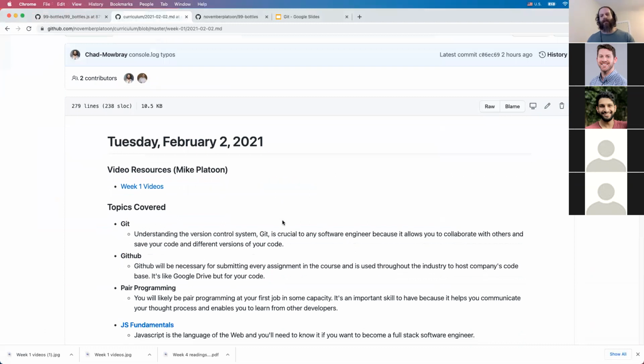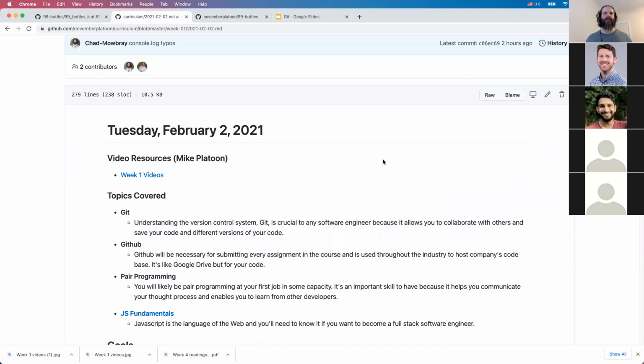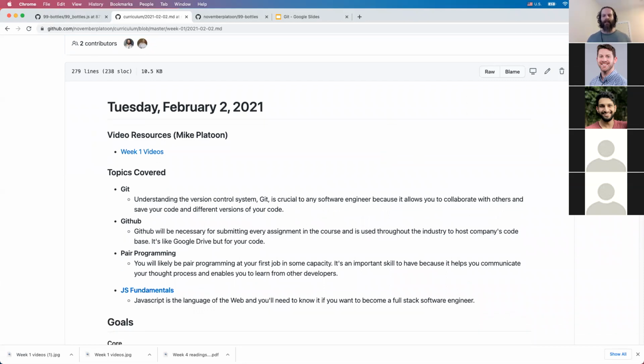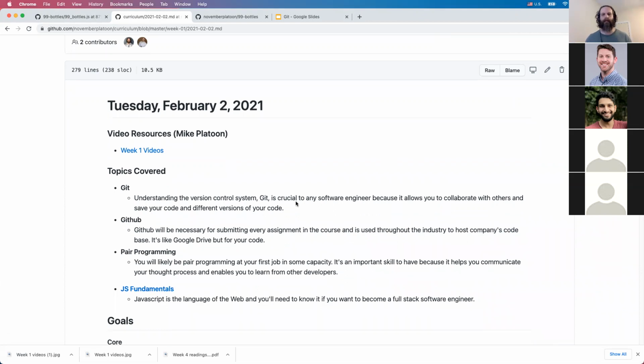All right, cool. So we went over 99 bottles a little bit. After the lecture, we'll break up into the smaller groups and we can go over other stuff if people have questions. But for now, we're going to go ahead and move on to Git. Are there any questions about that so far? Nope. Okay.